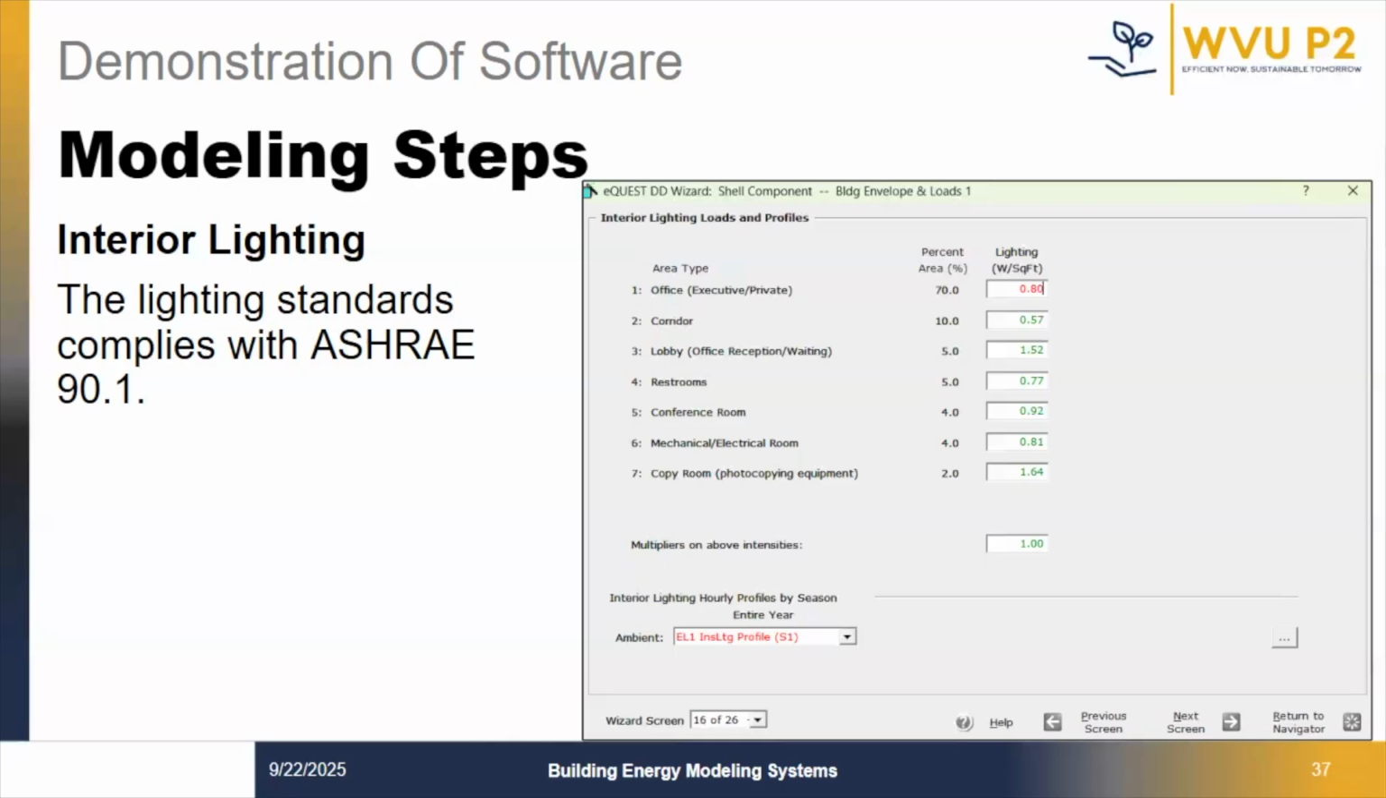We have also applied lighting profiles that adjust usage based on the time of day and season. For example, reducing lights during lunch hours or weekends when occupancy is lower.